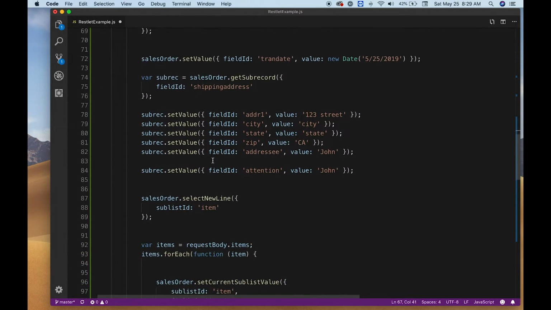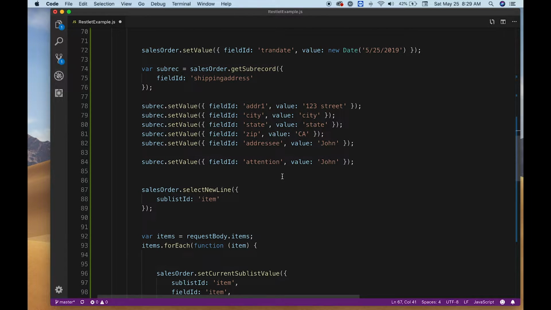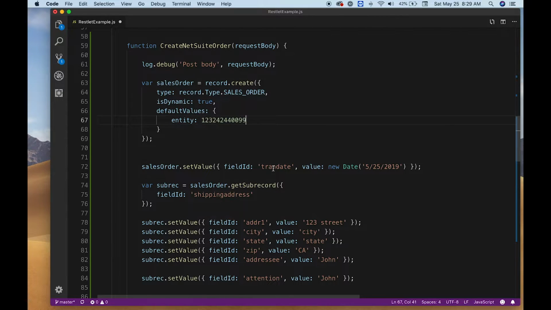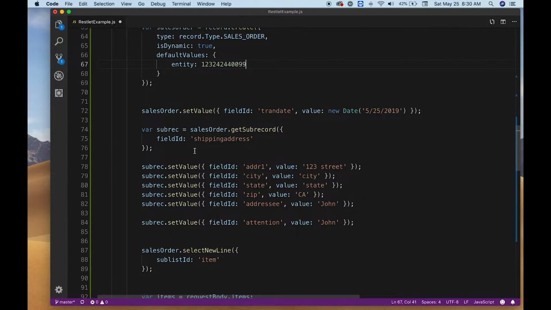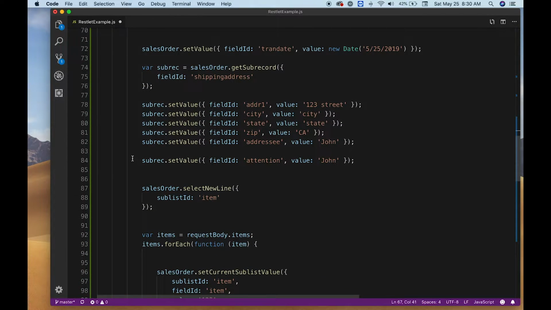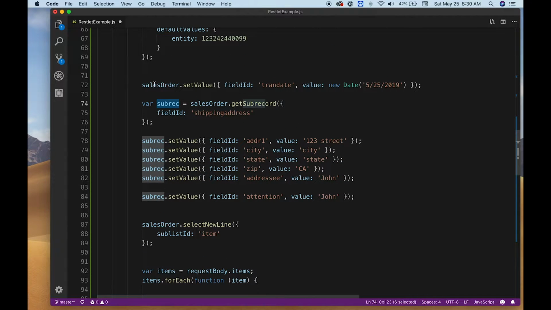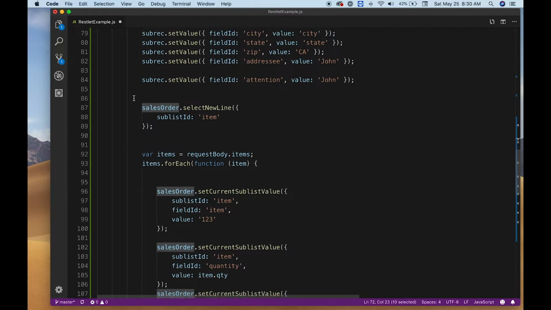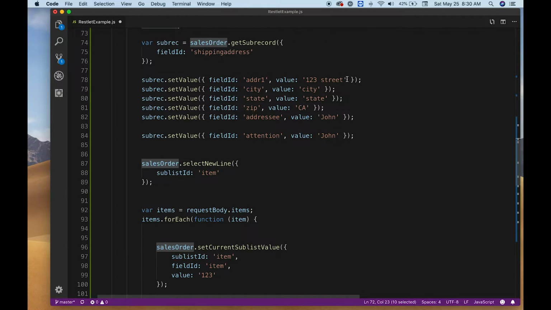Now the next thing to do is just to set fields. For example, I wanna set the transaction date. So here you need to set the field ID and then your value. It's pretty simple. The next thing I wanna set, since it's a sales order, it needs to know where you're gonna ship it to, the shipping address. So you need to get the subrecord, and with this subrecord on hand, you can start setting the fields, the same way as the sales order body. Obviously you need to replace these values with your own data.